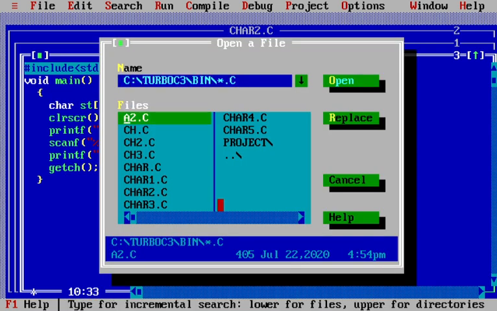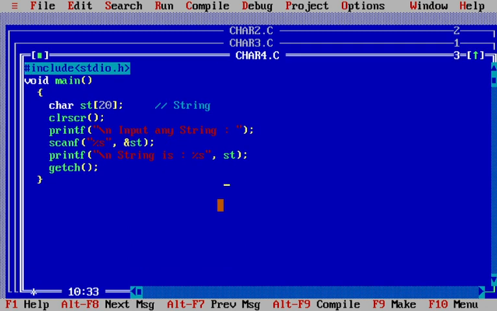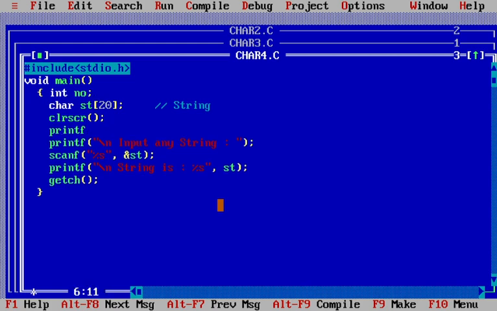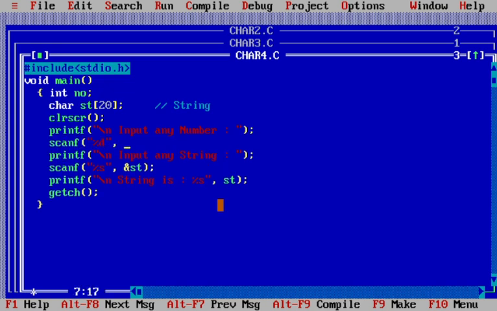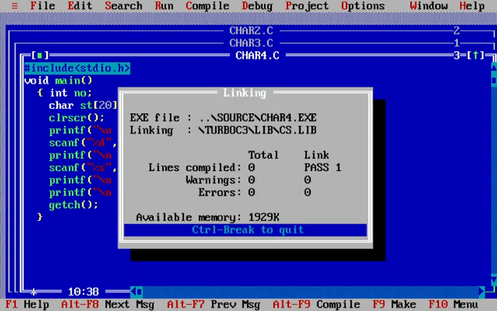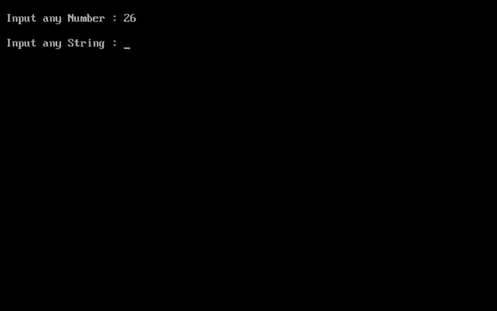Similarly, if you want to read this string after the number, like integer no, input any number, no, and if I give here now number is %d comma no. Now if I press Alt F9, Control F9, number is 26 and string is Sangram. Okay, number is 26, string is Sangram.